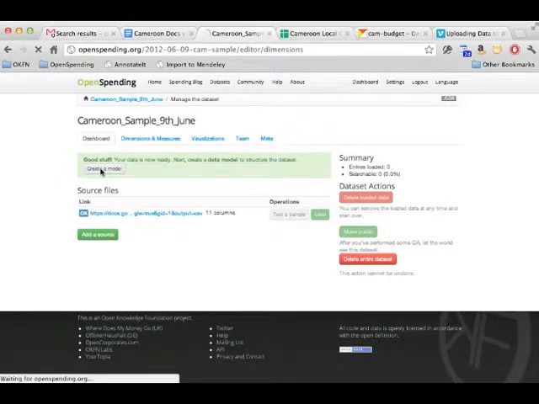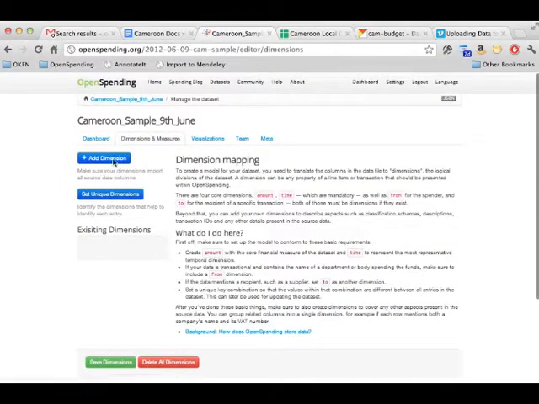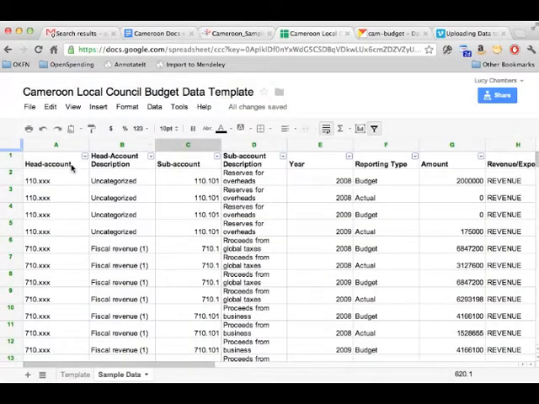So now we need to tell OpenSpending what's what in your dataset. We do this by creating a model. Just before we do, we'll quickly revise the structure of our data. Head account and head account description relate to the same entity. This is important and we need to tell OpenSpending to group them together in the next step. Same thing for subaccount and subaccount description.